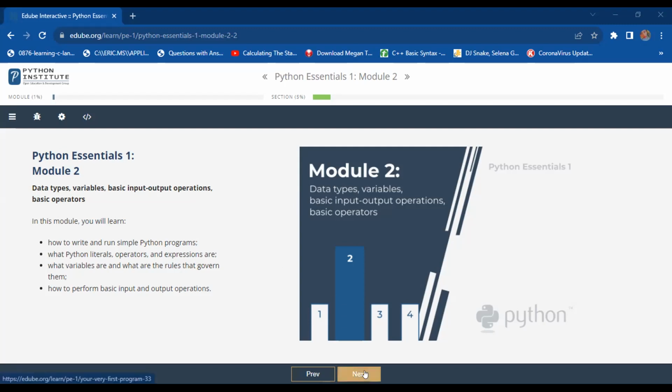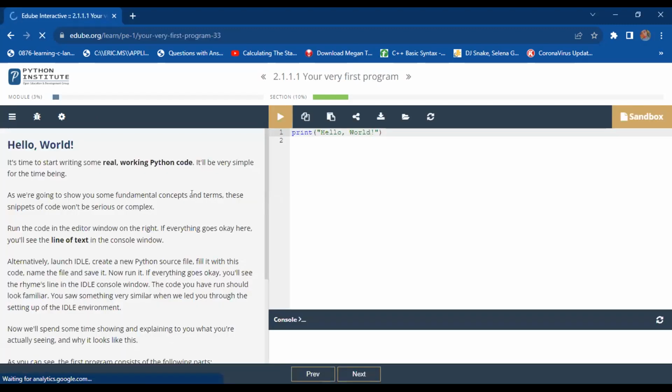Okay. Let's go on. So we are going to start with Hello World. Hello World is the most basic code. All of us have done programming here, so we know Hello World is the beginner of any code, of any programming language you want to write code in.